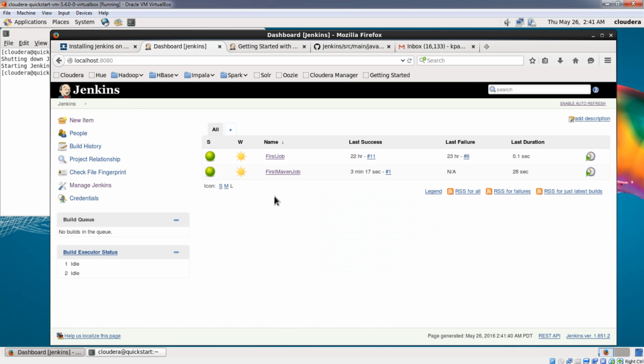In the dashboard, you can see that our first Maven job has been built and the build number is 1 and its status is successful, represented by the green ball. So this is how you create a Maven project in Jenkins, in which you pull the code from a GitHub repository. So we have kind of done a Jenkins GitHub integration as well in this session.